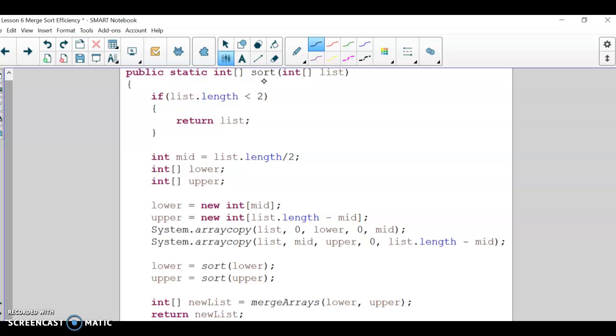Okay, so you can see our array, our method is called sort, and we're going to recall it. So basically, this is our base case. If we get down to just one element, length less than 2, we just return the list. So if it's got one element, we return the list.